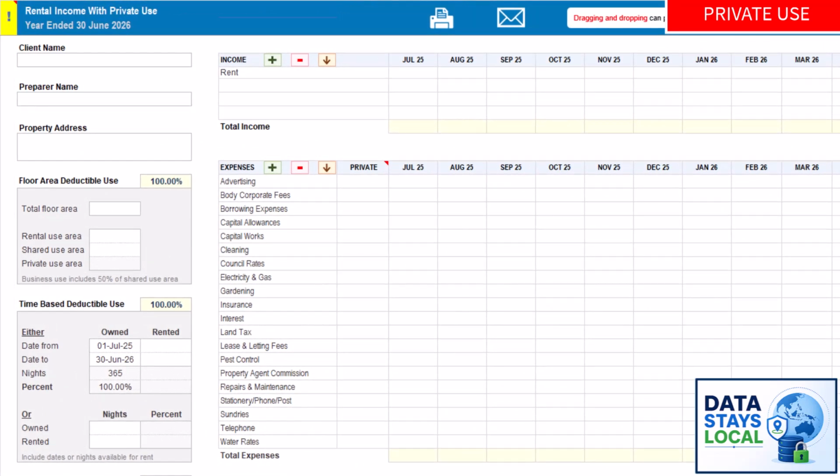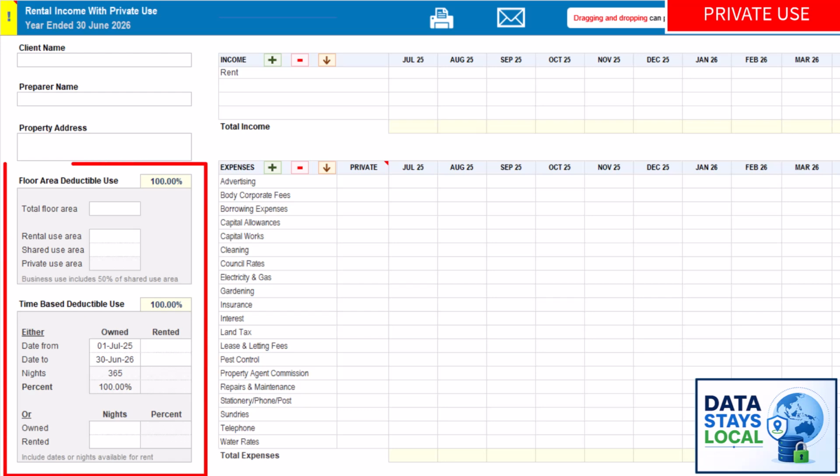The workbook calculates the total income and expenses for each category. It then apportions the expenses according to the relevant floor area and the periods of private use. The result is the amount to be included in the client's tax return.